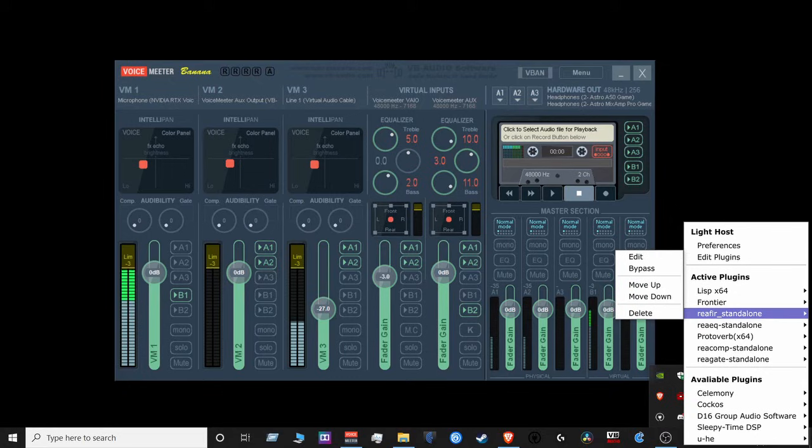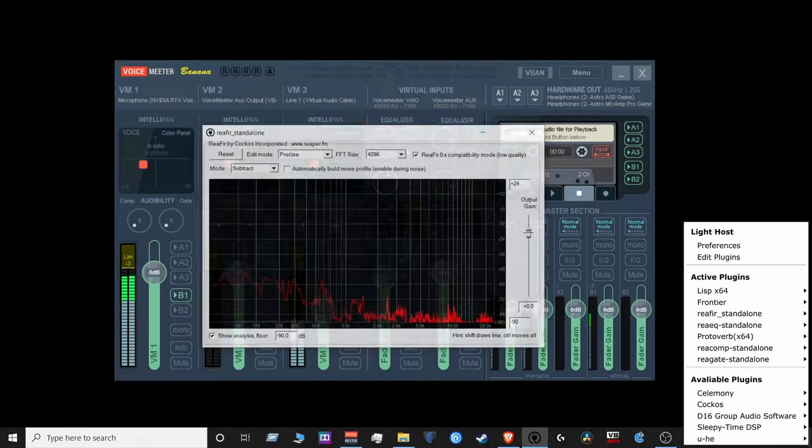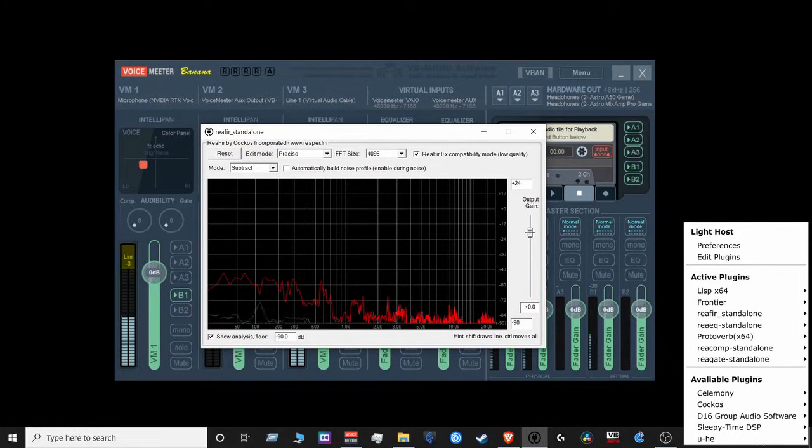The next one I have here is the Reaffir Standalone. So we're going to look at that real quick. I like this plugin because it eliminates a lot of background noise automatically for you. So you're not necessarily working that hard with combating sounds in the background. The only section of the plugin that I'm using is the subtract feature.